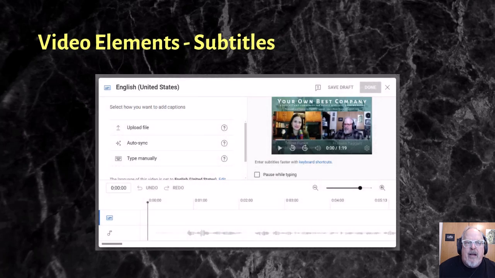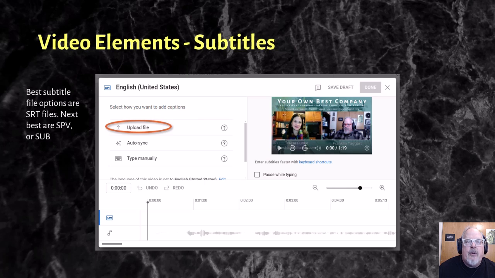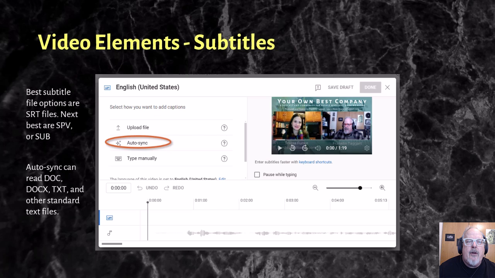If you have a transcript file like an SRT, SBV, or SUB file, you can upload it using the Upload File command. These files already include timestamps, so they're the easiest way to add subtitles. Now, if you have a script file like a Word document or a teleprompter file, you can copy and paste text into the autosync option in the subtitles window. YouTube will use AI to recognize and place words with the audio track of your video. Finally, you have the option to manually type in the subtitles word by word. The audio track is visible, so you can line the words up with the correct places in the video.